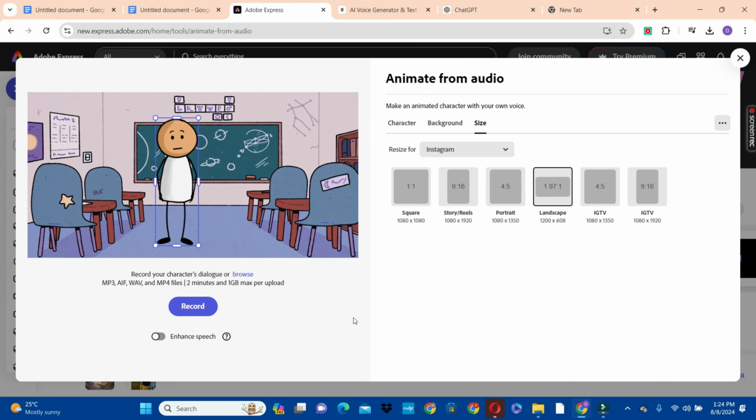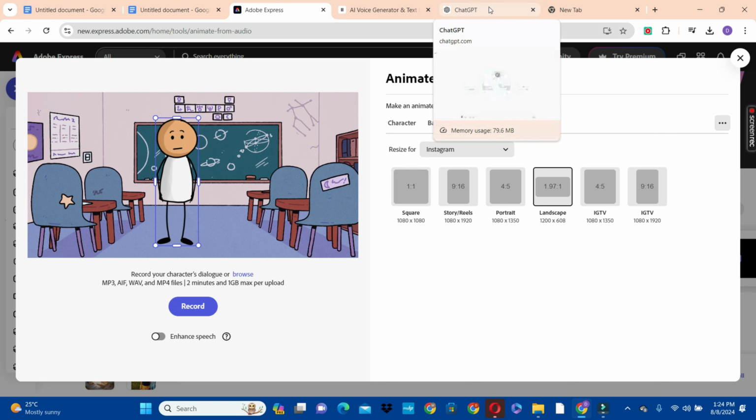Now we need an audio for our character, but we first have to generate a script or a text that we can convert into an audio. To generate our script, we will use ChatGPT.